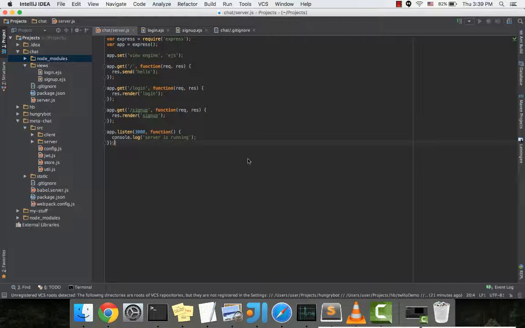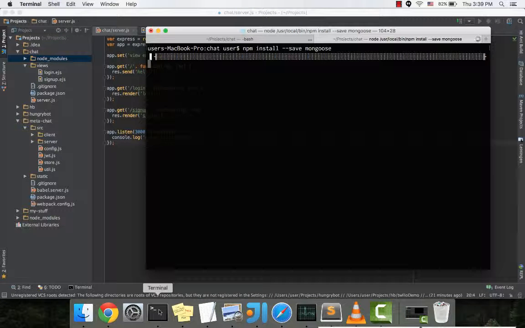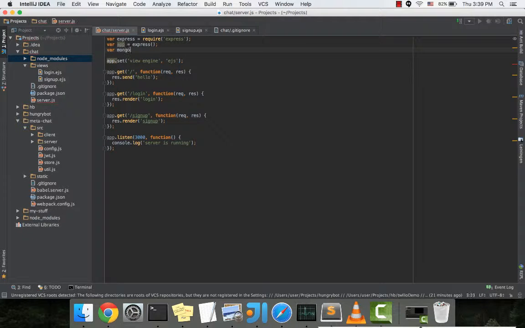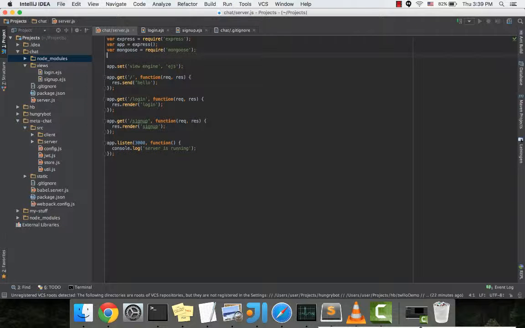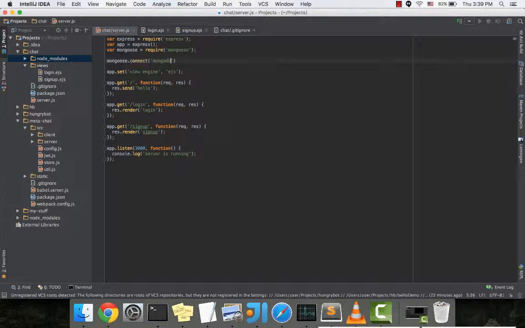So now I want to be able to actually create some new users and store them in a database. I'm going to use MongoDB for that. So first I want to get Mongoose. And then I'll be able to connect to a Mongoose database in the server. We'll call our database chat.